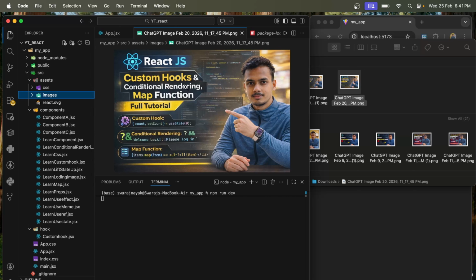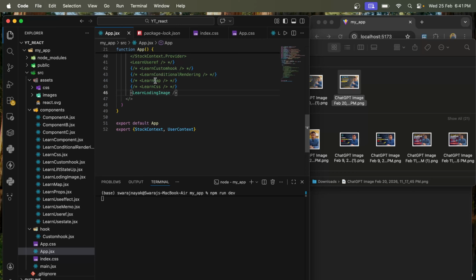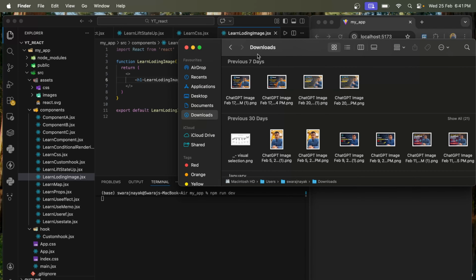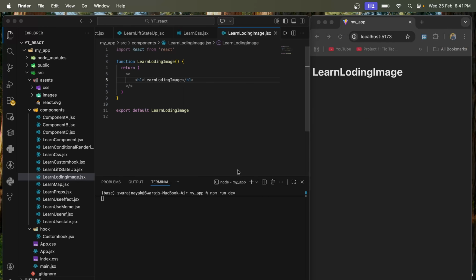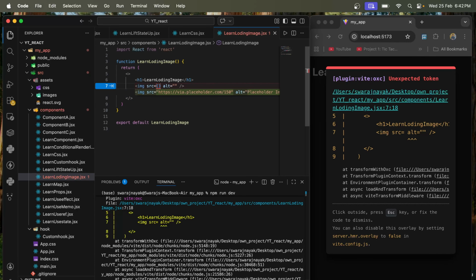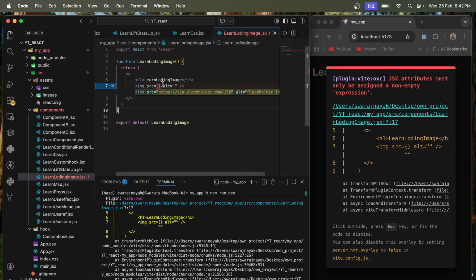So what can I do now? Go to the component, learn loading images.jsx. Here just close the download. Now here I just create an img tag. Inside the double curly brackets, here I just put my image.